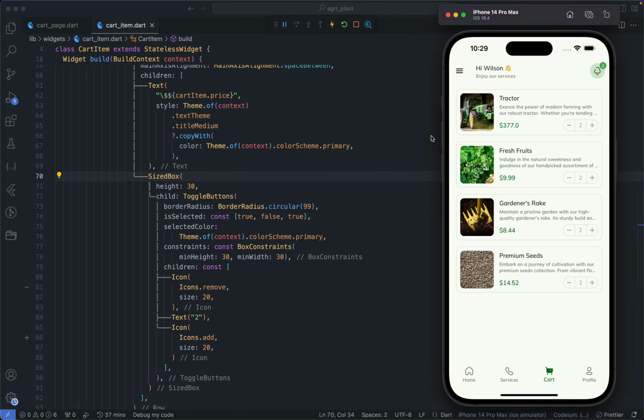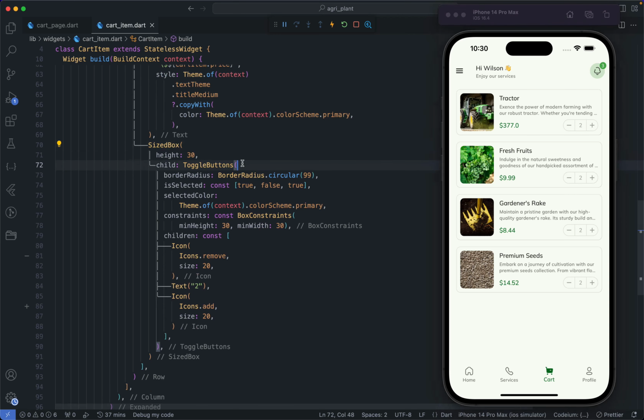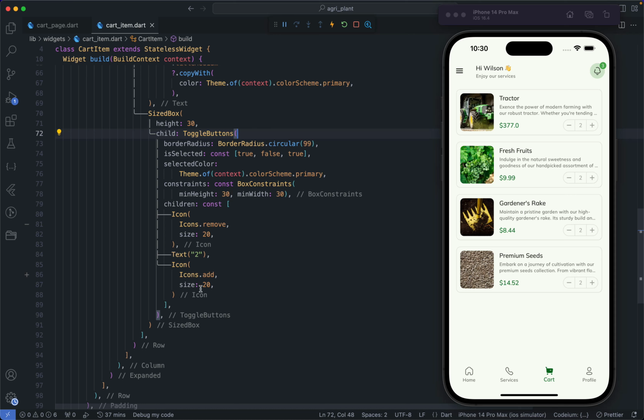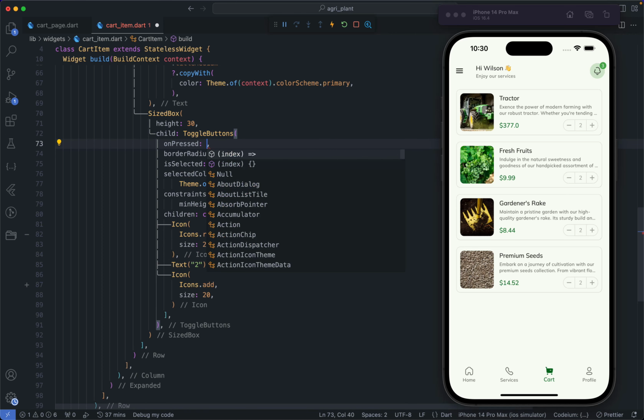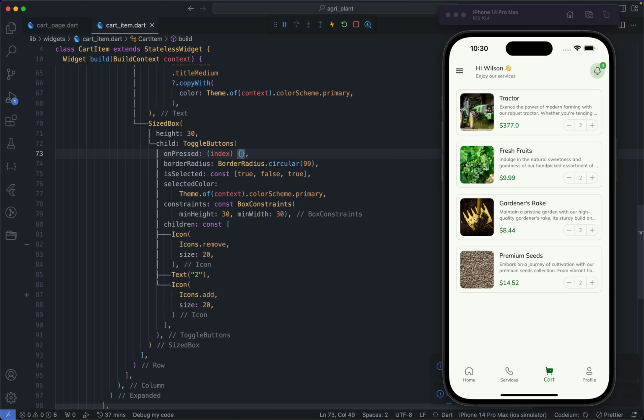Now the only issue we have is there is no difference between the selected and then unselected, right? So we have to add an on press to this toggle button. So for now they are all disabled, right? So we add an on press like this, and when we save, we are going to see these colors.